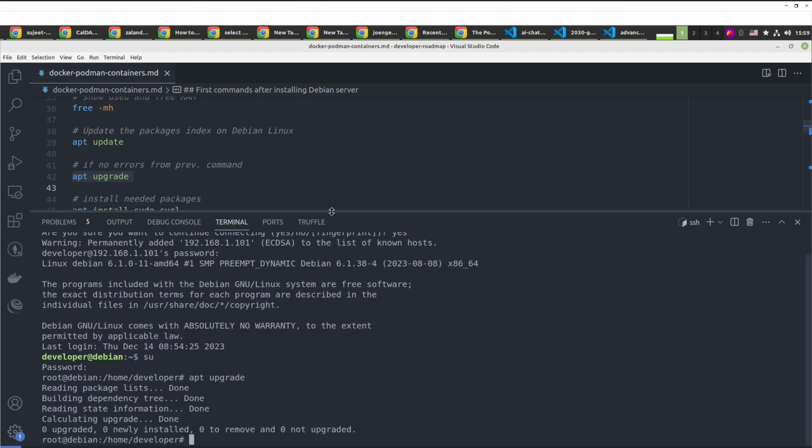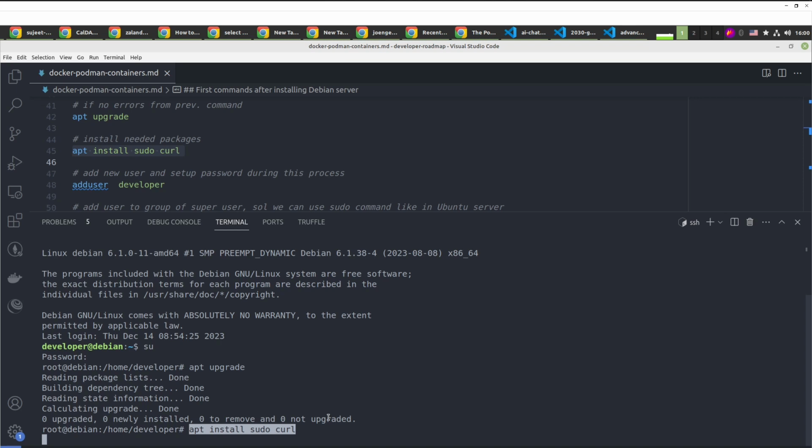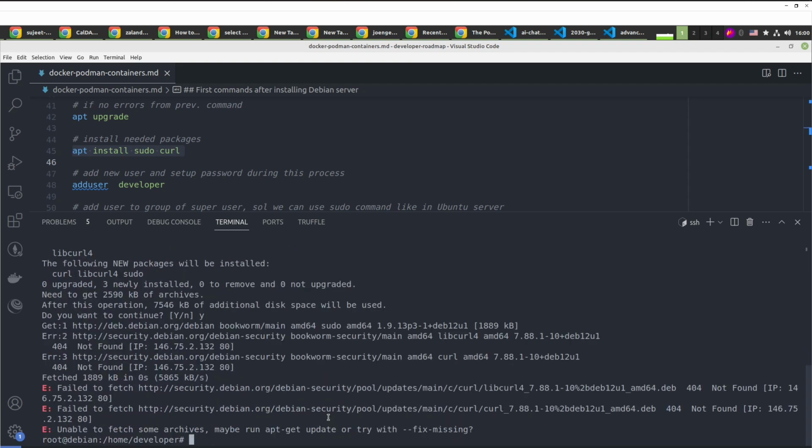Okay. The next command is to install sudo and curl. Again, I will move the mouse and click with the middle button. And now I will press enter again. We select Y for yes. I'm gonna run the command again. From the keyboard, I'm gonna select the up arrow.